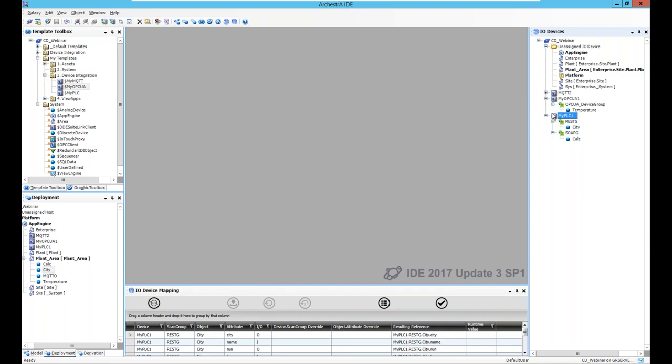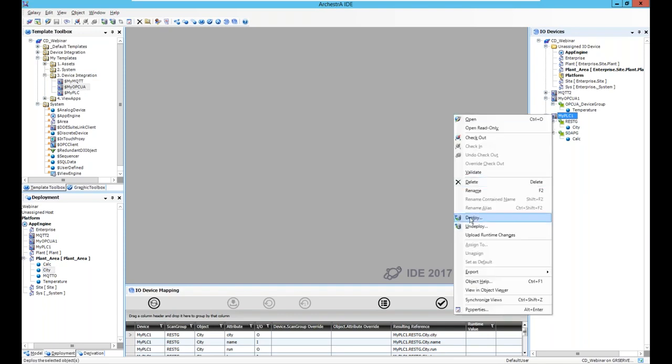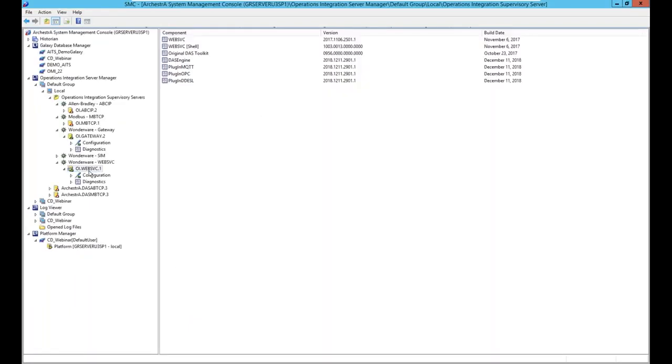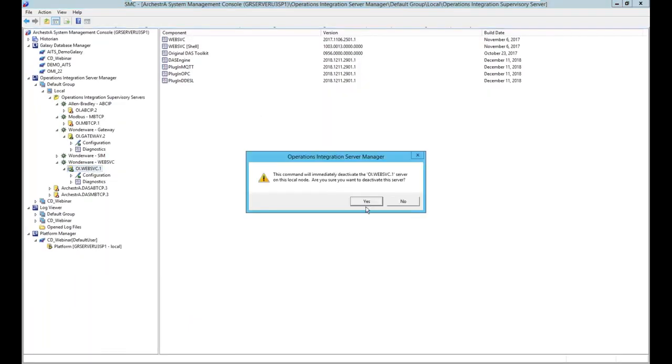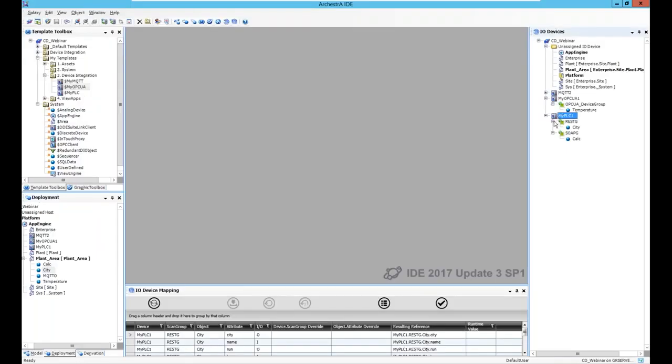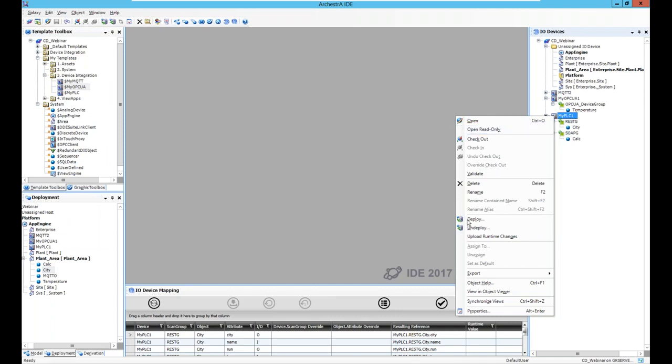So let me redeploy. Before that, allow me to deactivate and reactivate again. This is what I prefer to do to make sure that the new configuration is taken. Okay. Now let me redeploy my PLC.